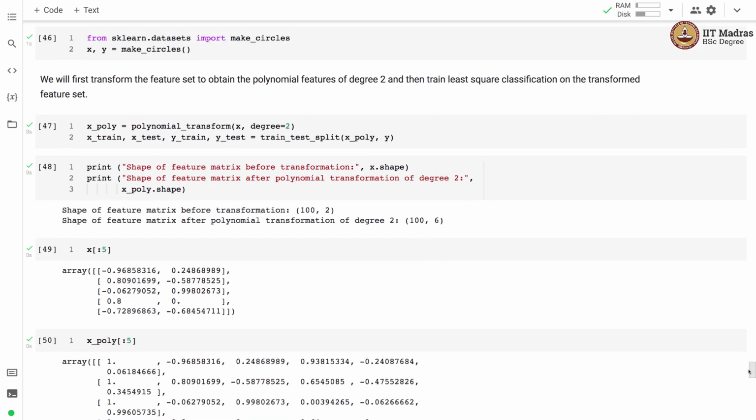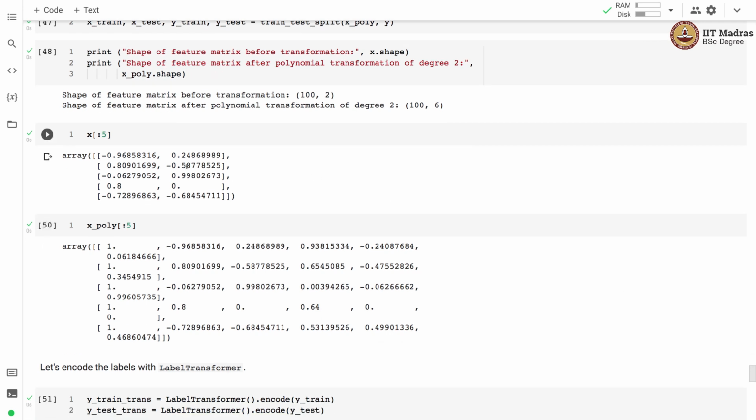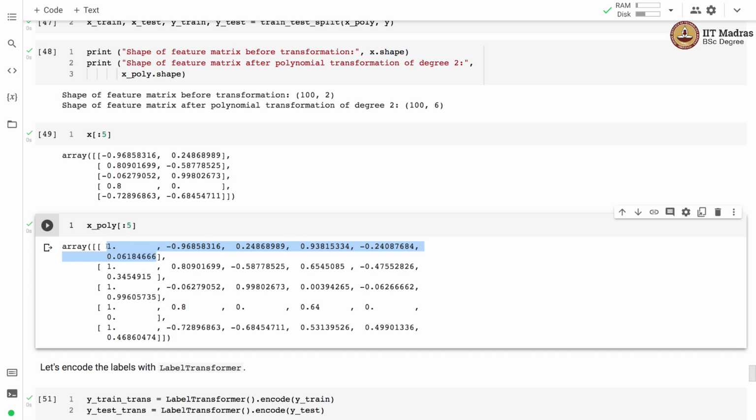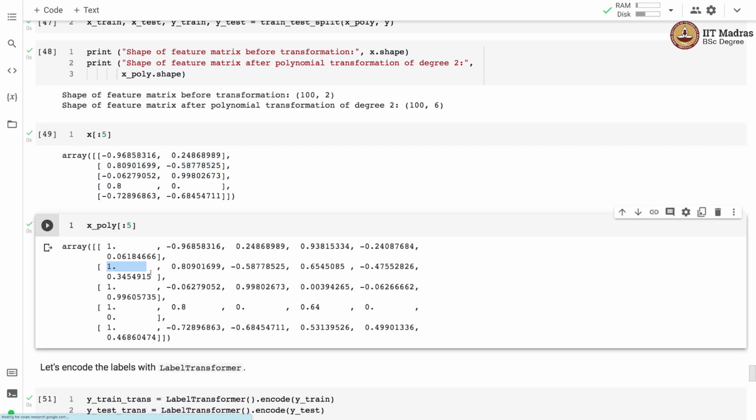So we can look at the transformed data. This is the original feature space, where these are the examples on the rows. So you can see that from this example, minus 0.96 and 0.24, we get the transformed representation. So we have one that is added by default, which is a dummy variable. We copy these 2 features as they are, and then we square this up and we square this up over here, and this particular one is based on the interaction of these 2 features. So this is how we transform each feature vector into a polynomial representation.